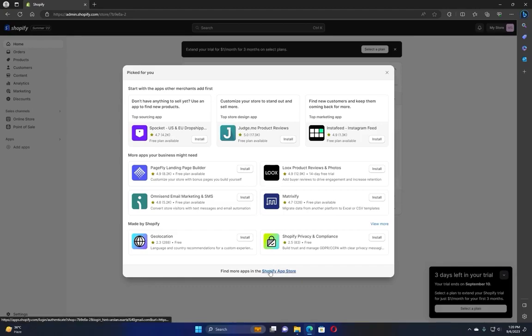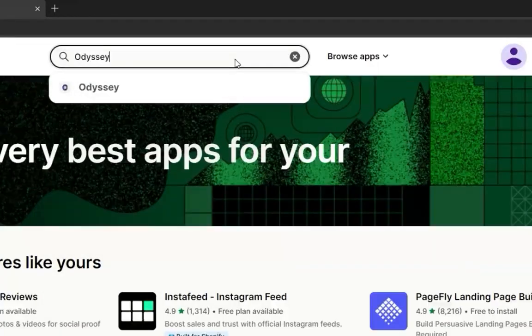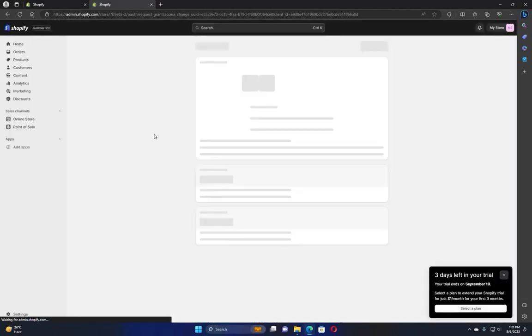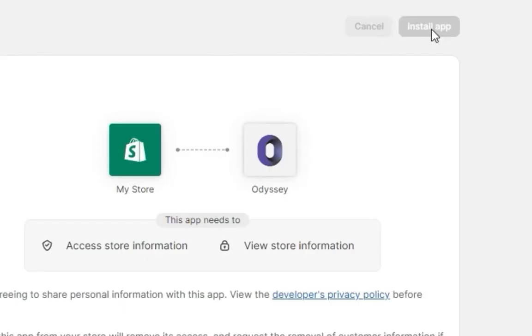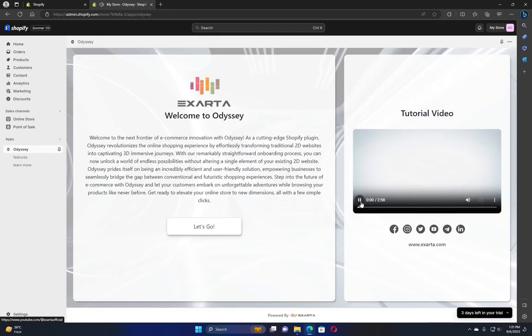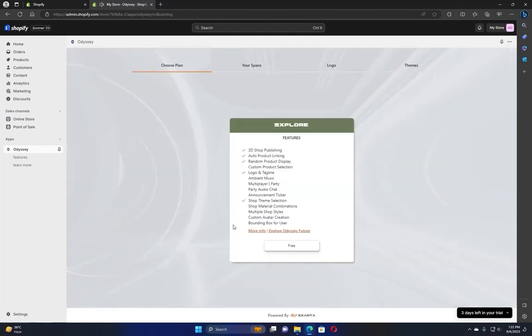Open the Shopify App Store. Search for the Odyssey app. Click the Install button to start the installation process. After installation, you'll be greeted by the Odyssey welcoming screen. Here, you'll find a tutorial video on the right side of the screen. Click on the Let's Go button to choose your plan.